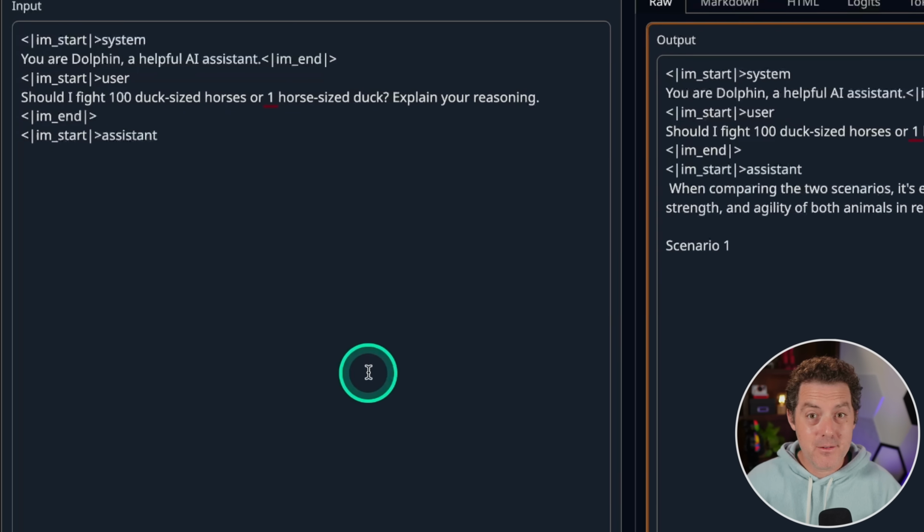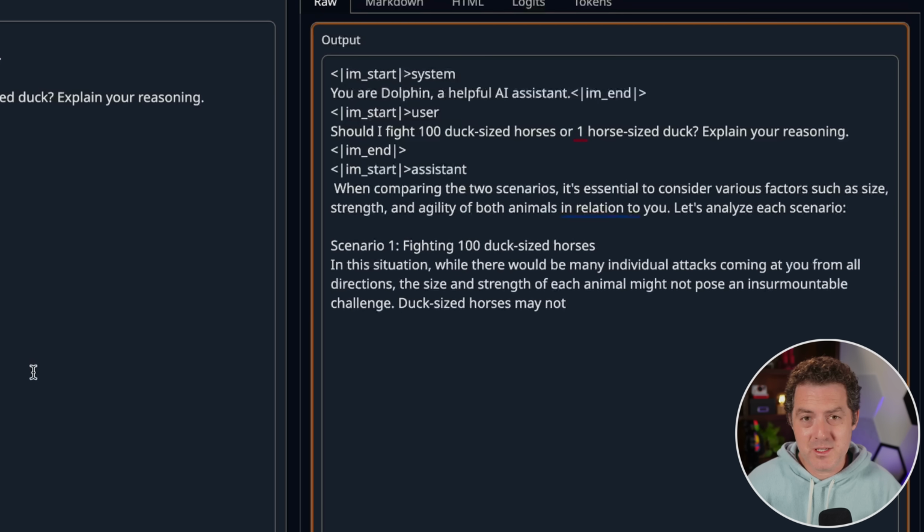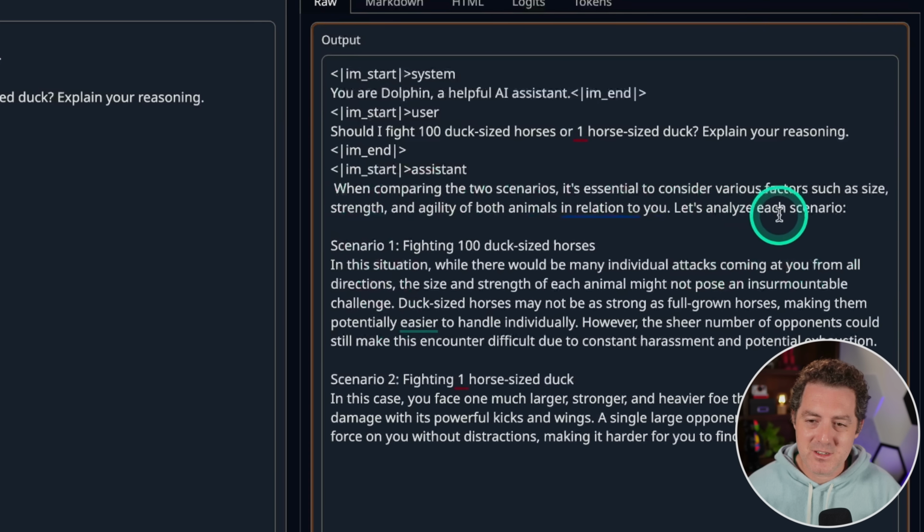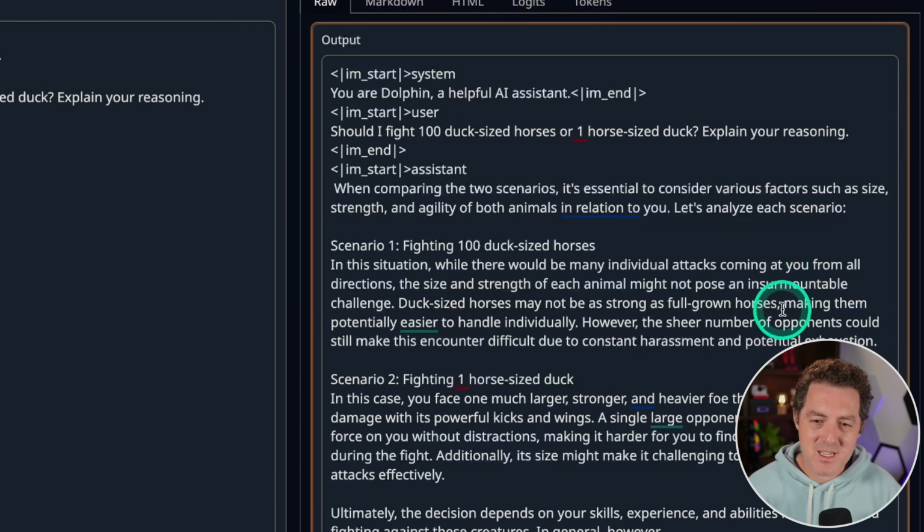Next, should I fight 100 duck-sized horses or one horse-sized duck? Explain your reasoning. Now for this one, as long as I get a decent, reasonable response, that's all I care about. So when comparing the two scenarios, it's essential to consider various factors such as size, strength, agility. So scenario one, fighting 100 duck-sized horses. In this situation, while there will be many individual attacks coming at you from all angles, the size and strength of each animal might not pose an insurmountable challenge.